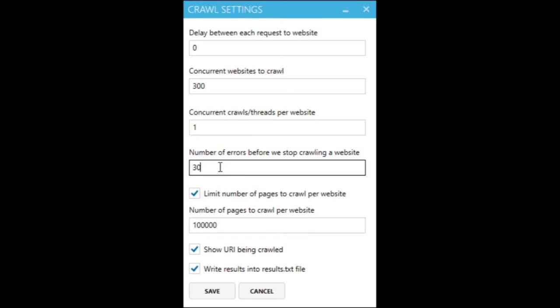And here we have the number of errors on a website before we stop crawling the website. In the unlikely event a website does block us because we're crawling it too fast, then this basically just means after 30 failed attempts we'll stop and move on to another website.